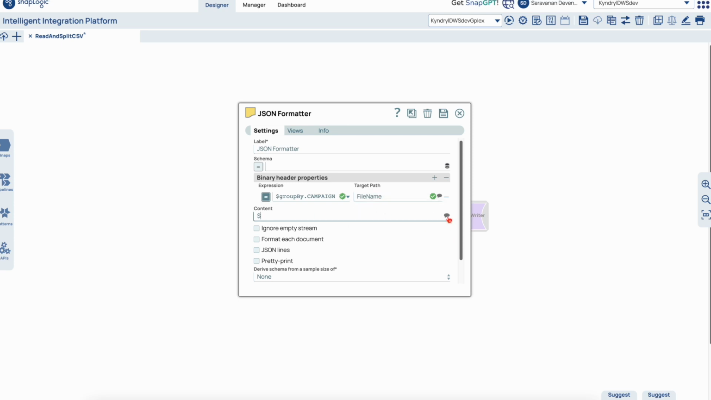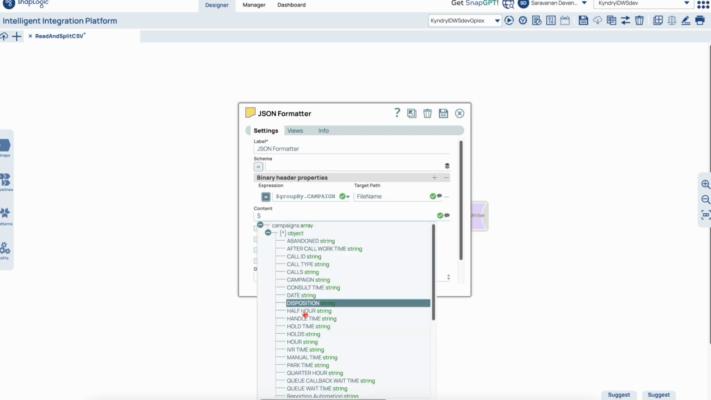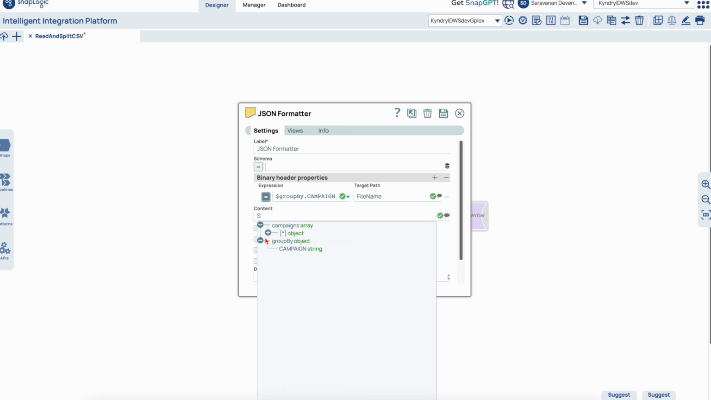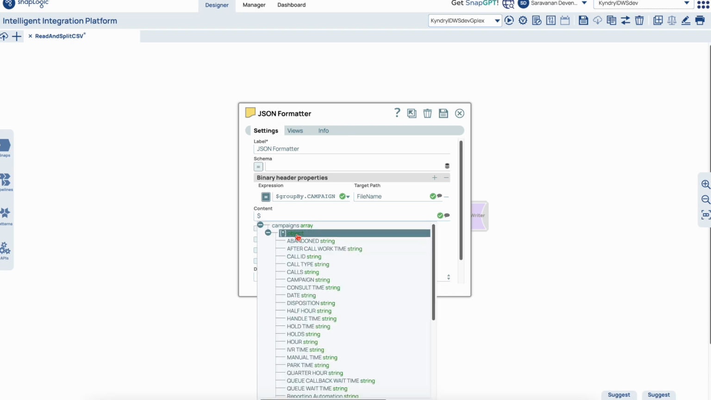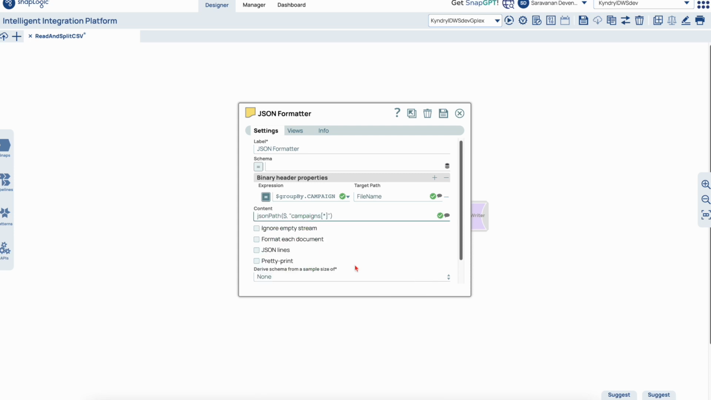And what is the content of the file? Do I need all the objects, all the things along with the group by? I'll just need this campaigns array, nothing else, because I just need the records. I don't need the campaign name as such, because I will be able to pass it as the file name. Now I click format each document. What this means is it sends one set of records as a single document. It is an array of all these record objects, so it sends an array of records as one document to the downstream snap.